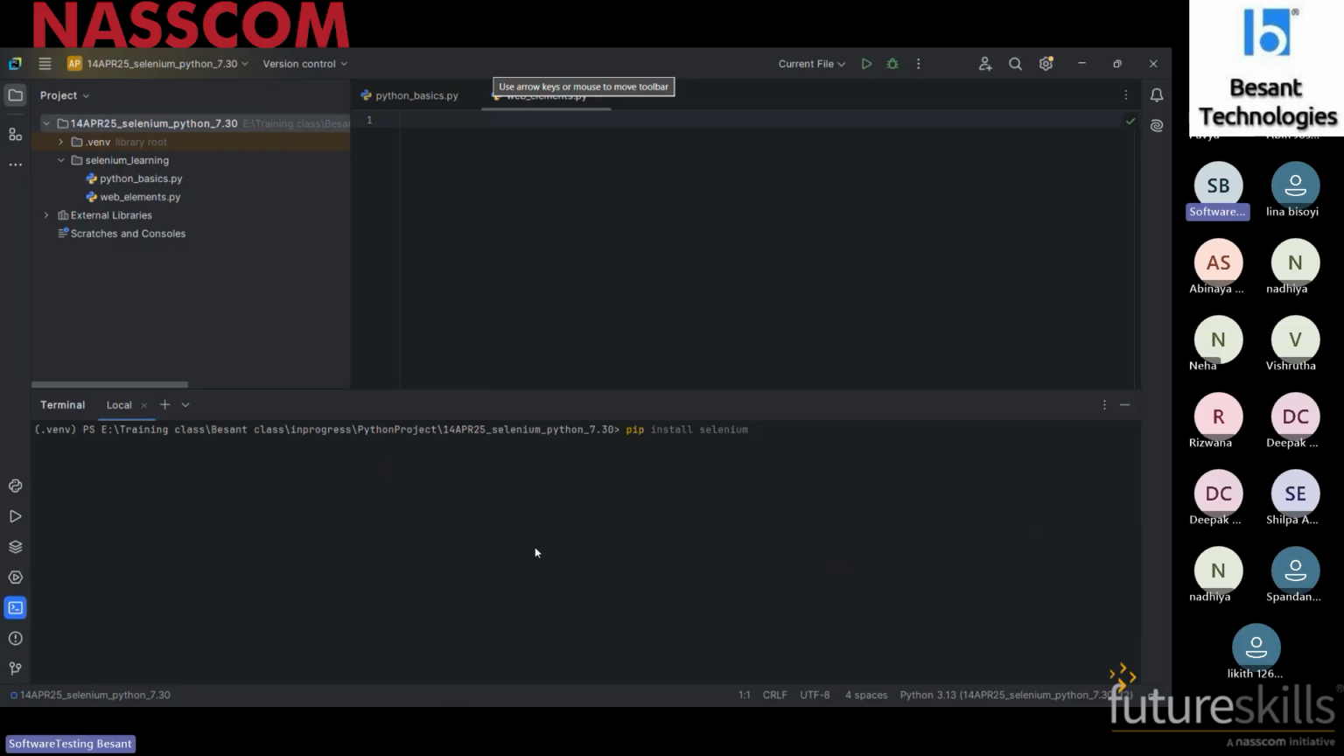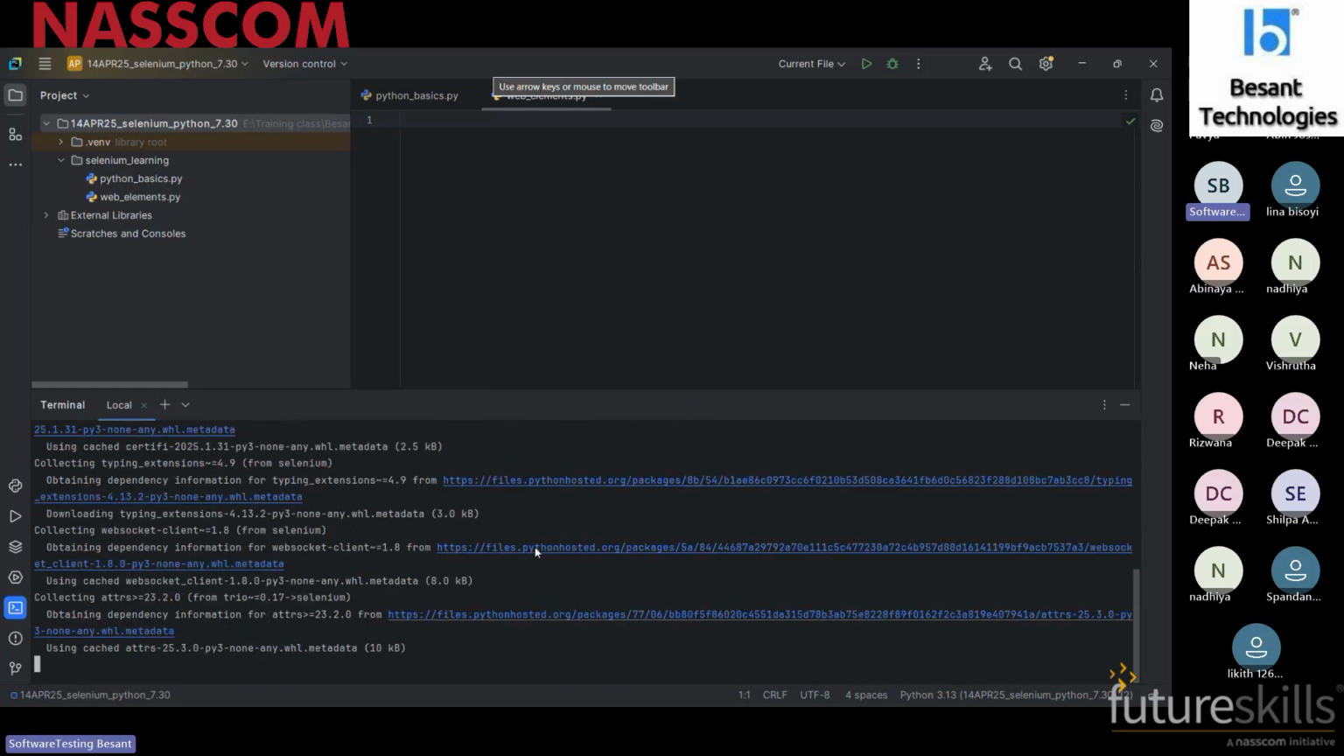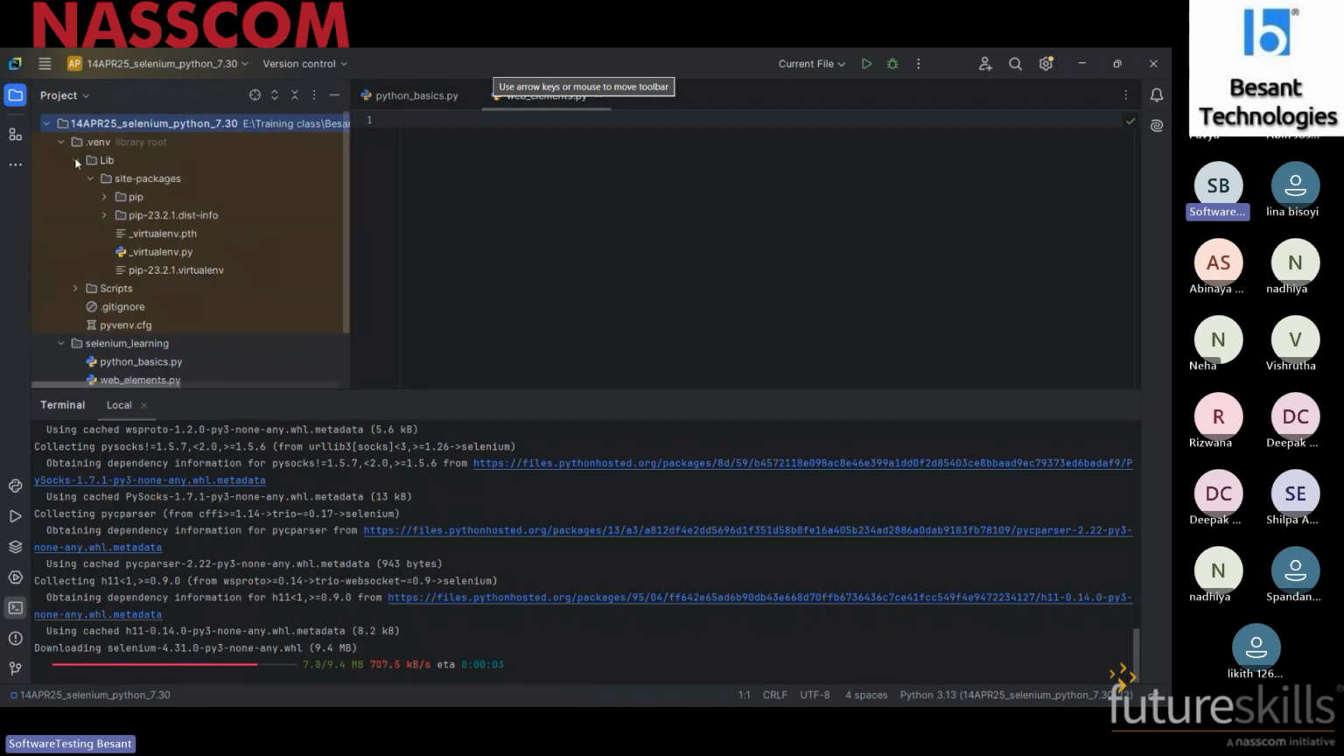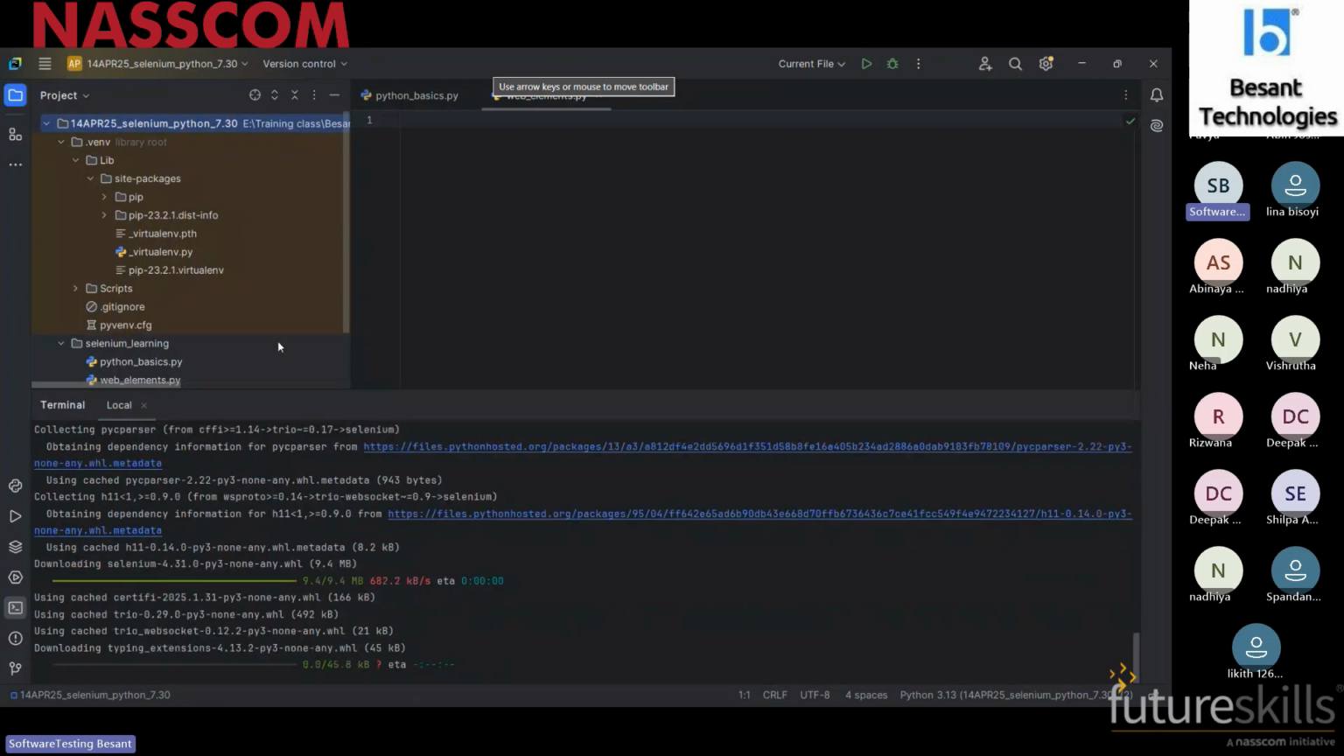Okay, now it will do the installation. Yes, now it is installing and downloading all the requirements and dependencies for Selenium. Okay, it is downloading. Now you can see everything getting downloaded here. It is getting downloaded. Wait.